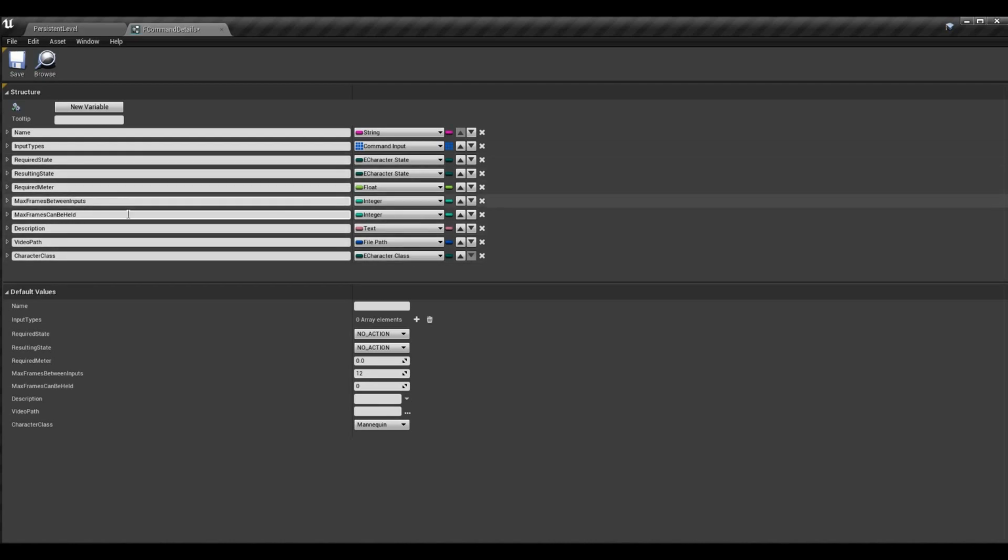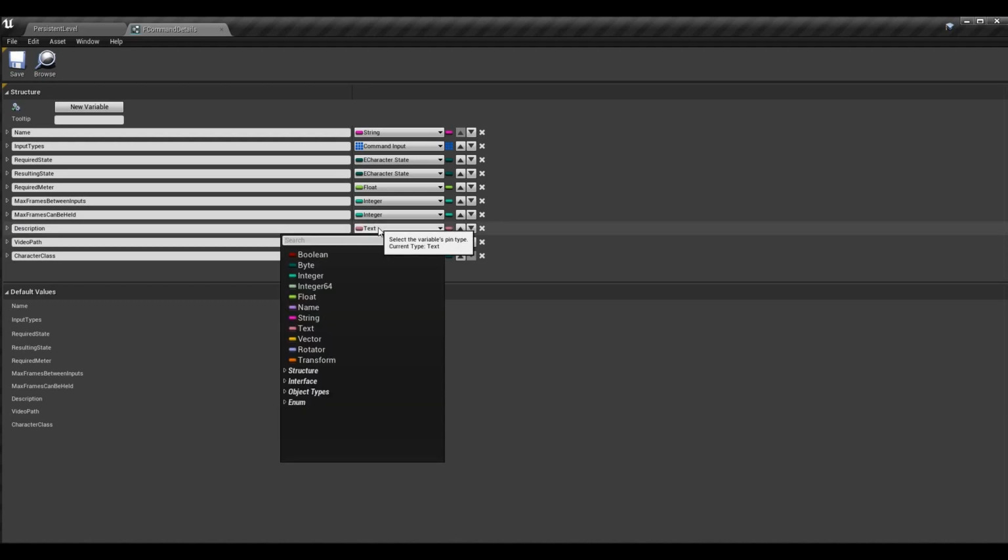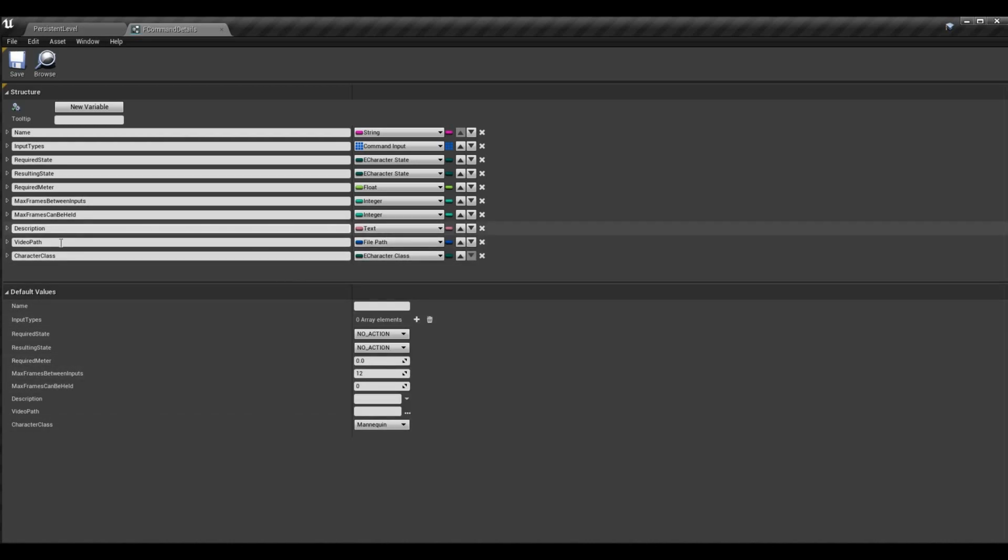But I did add 3 other variables that are only in the blueprint structure here. So if you add 3 more variables, I added a description, which is text, a type of text. It could also be a string or a name, and you can convert it. But text is what we're going to use as the description on the widget. So I just made a text variable here so we don't have to convert it. I've added video path. We're not going to set this up today, but this is how we are going to access the different videos.